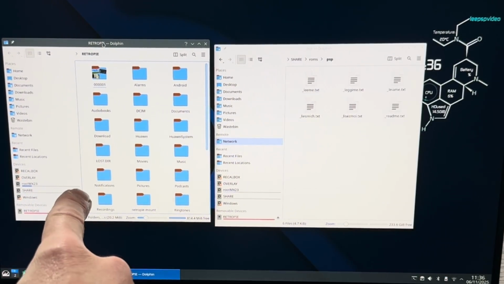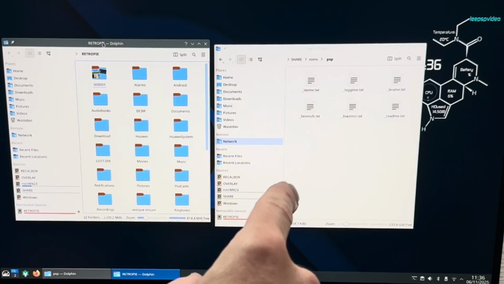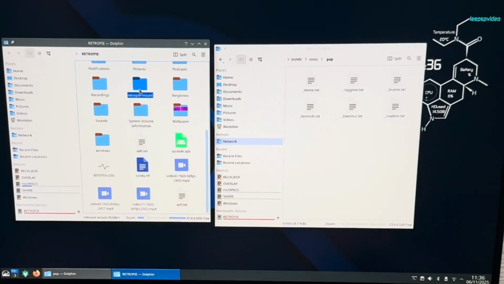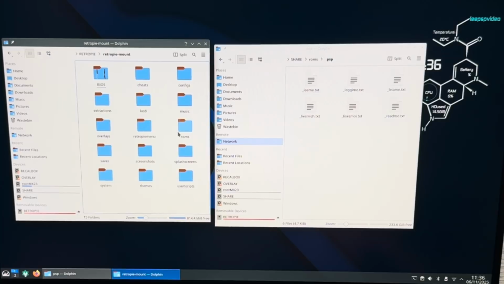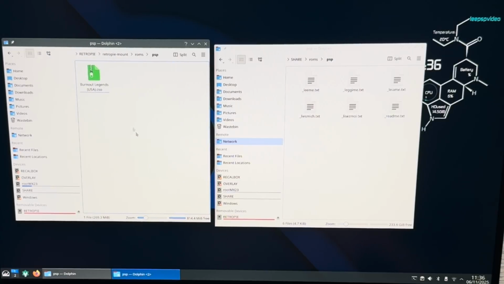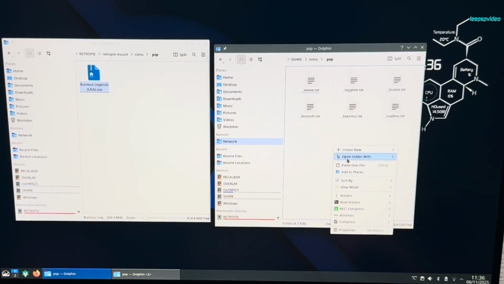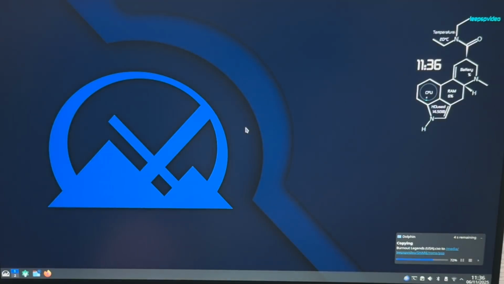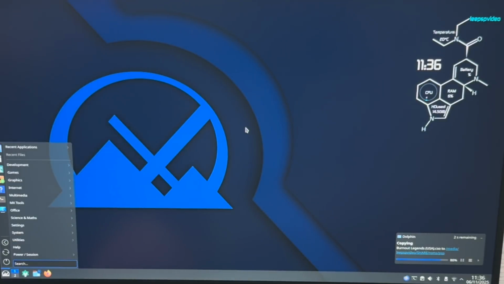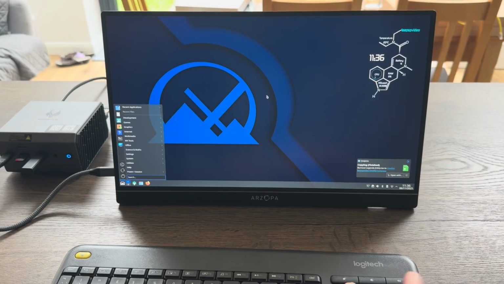So this is my USB stick, and this is the Recallbox share folder. I just need to find my ROMs, PSP. So I've got Burnout Legends in there. So let's copy that over to here. I do like this MX Linux. This is the KDE variant, which I'm going to show in a different video, but yeah, I'm really pleased with it. So copying's just finished. So I can now shut down.